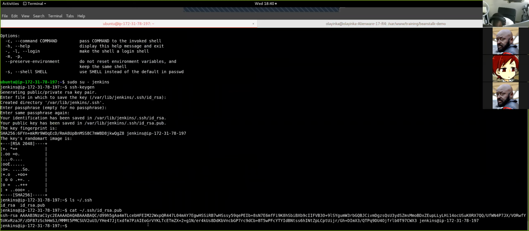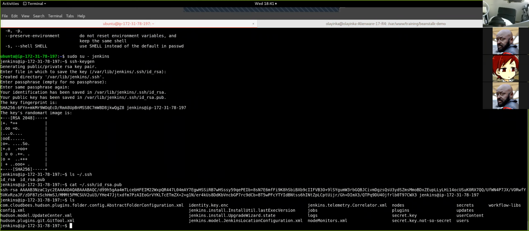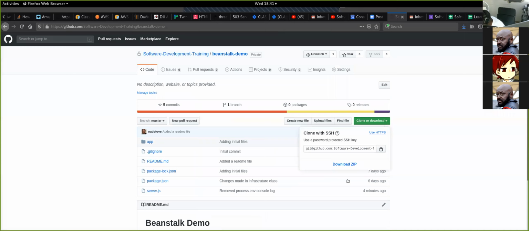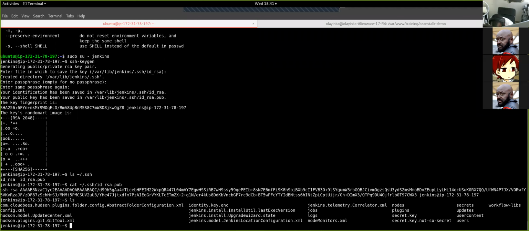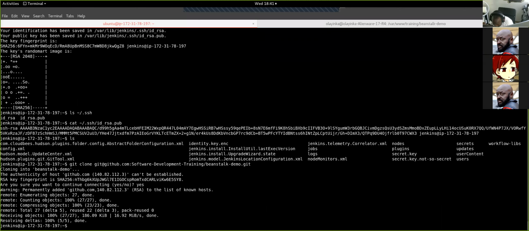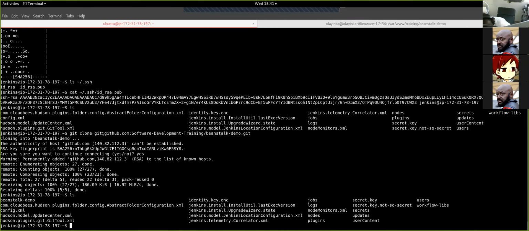And this is Jenkins, right? Let's clone this project because we want Jenkins and GitHub to know each other. What I found is usually helpful is to come into the Jenkins box and actually do a git clone. And here's the reason, this question right here. So you can say yes, and then it becomes a known host, right? So now we can remove Beanstalk demo.